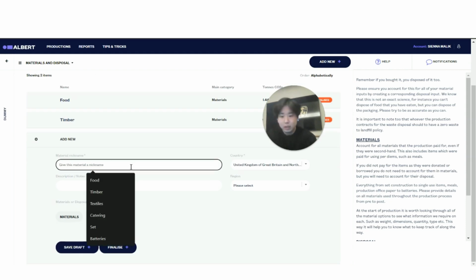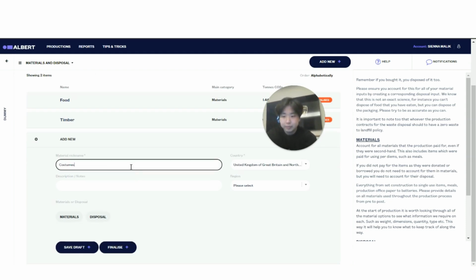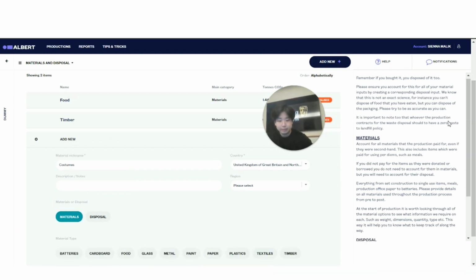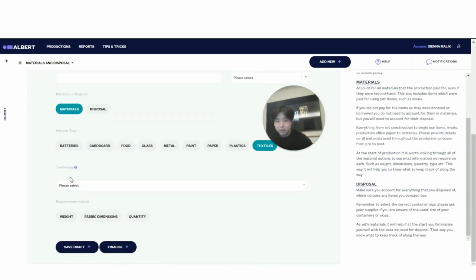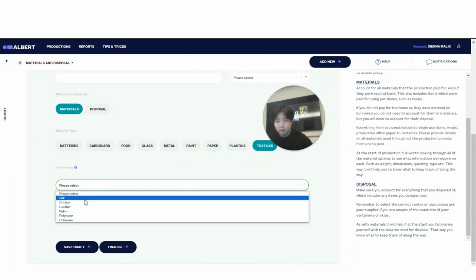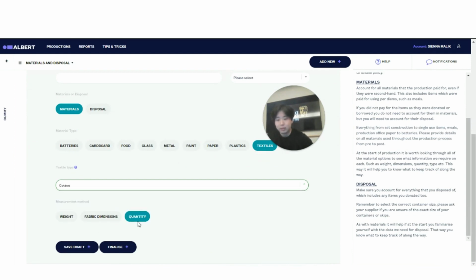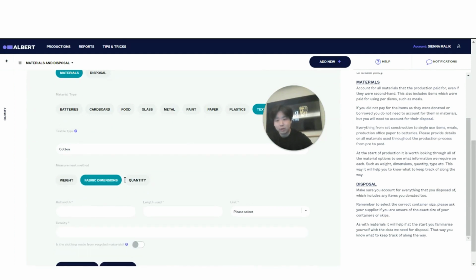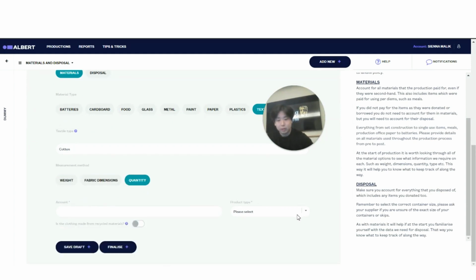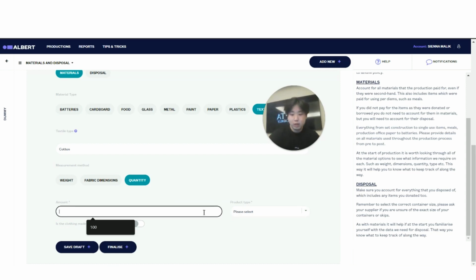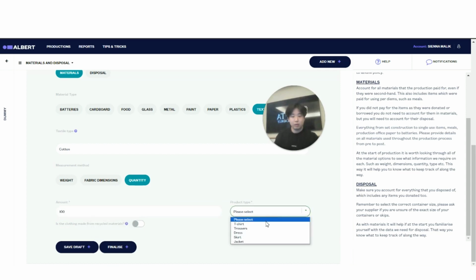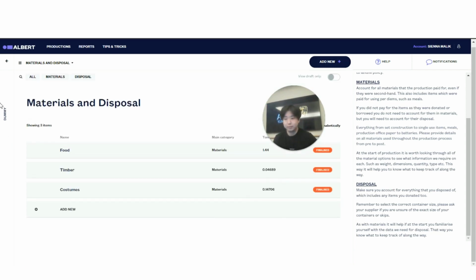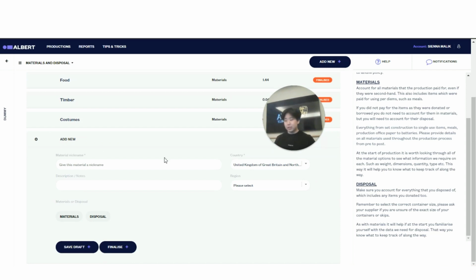Now I'm going to input my entry for costume usage. I'm going to give the material a nickname. I'm going to select materials as I've used it. Then I'm going to go into textiles. I'm going to say the textile type was cotton. And I'm going to select the measurement method as quantity. Again, you can do it by weight or fabric dimensions, but I prefer to do it by quantity. And this will give you a list of product types, and then you can just input the number of the product that you've used. So I'm going to say we used 100 cotton t-shirts over the course of the production, and then I'm going to click finalize, and that will again give you an emissions figure.